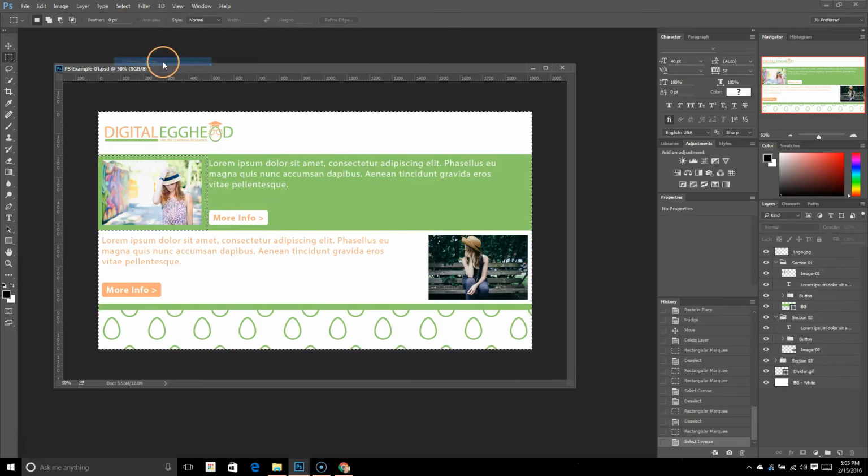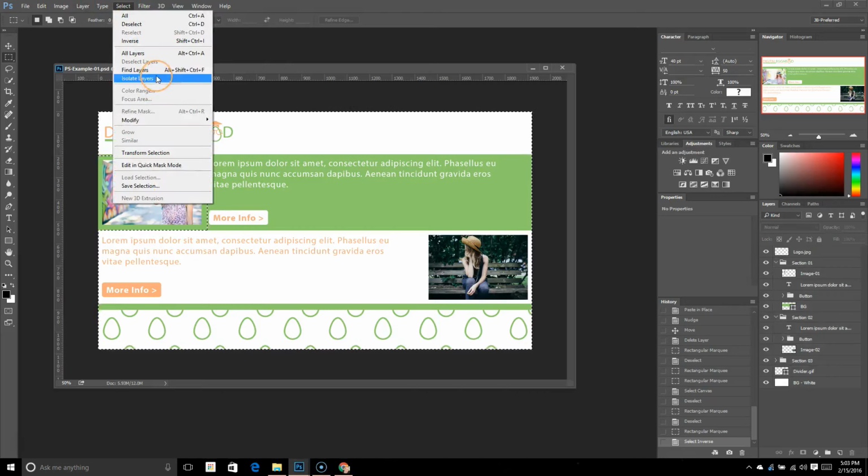You can deselect all the layers. You can find specific layers. You can isolate layers. Color range and focus area. Refining your mask, which would be your layer mask. If you put a layer mask on it, you may want to refine the mask itself. Modify your selection.